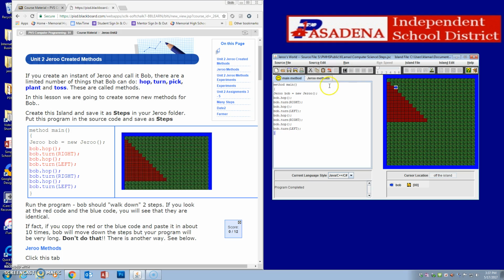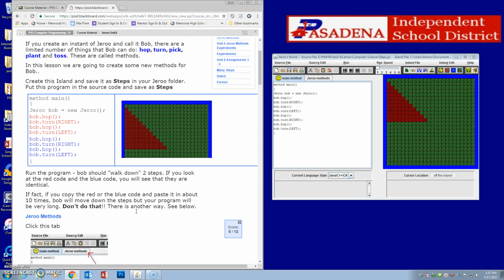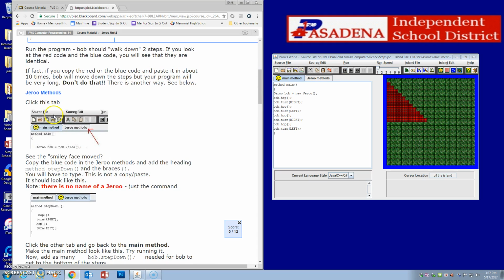So to not have our code be hundreds of lines long, what we do is we create what's called a Jeroo method, okay? And a Jeroo method, the way you're going to do this is you're going to click on the Jeroo method tab. Notice right here we have the happy smiley face. That's the main method. That's what we're looking at right now. When we click on the Jeroo method, then we get the happy smiley face to move over to the new tab, and then we can type in methods that we want to create.